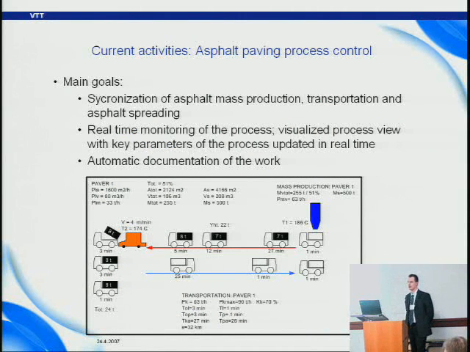And this is one of our current activities. We have two projects where we are developing and using wireless links in construction. And one thing we are currently studying is asphalt paving process control. And the main goals of this is synchronization of asphalt mass production, transportation, and asphalt spreading.